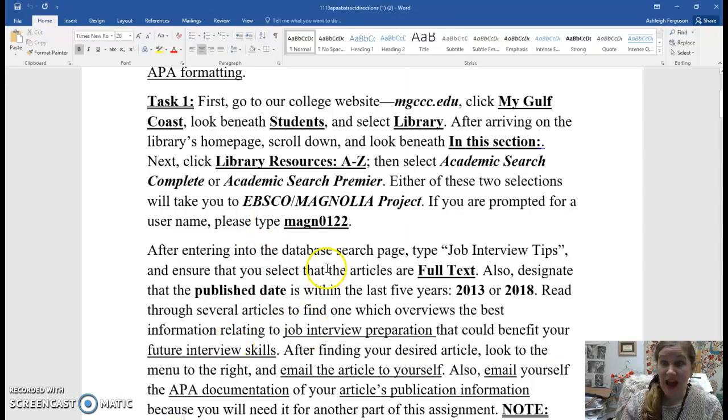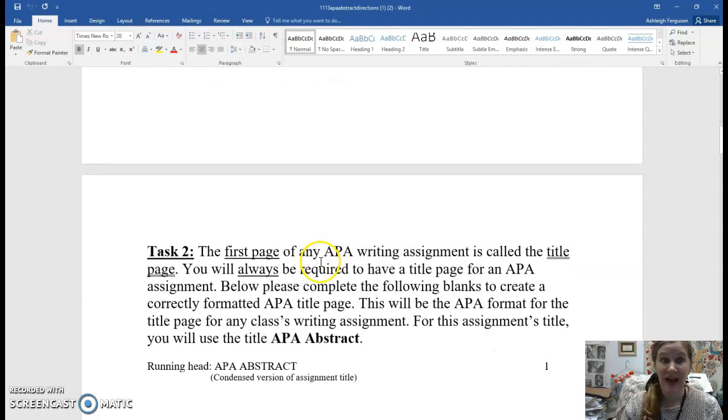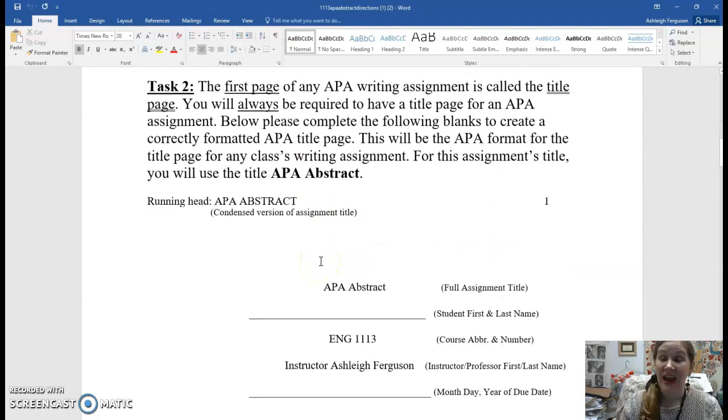Now, you're going to notice after you find your article and you read through it, you are going to be tasked to write an abstract, okay? Now, an abstract is a type of summary, okay? Now, as far as for this particular assignment, all I'm asking you to do is to first have a title page, okay? Then you're going to have an abstract page and then a reference page.